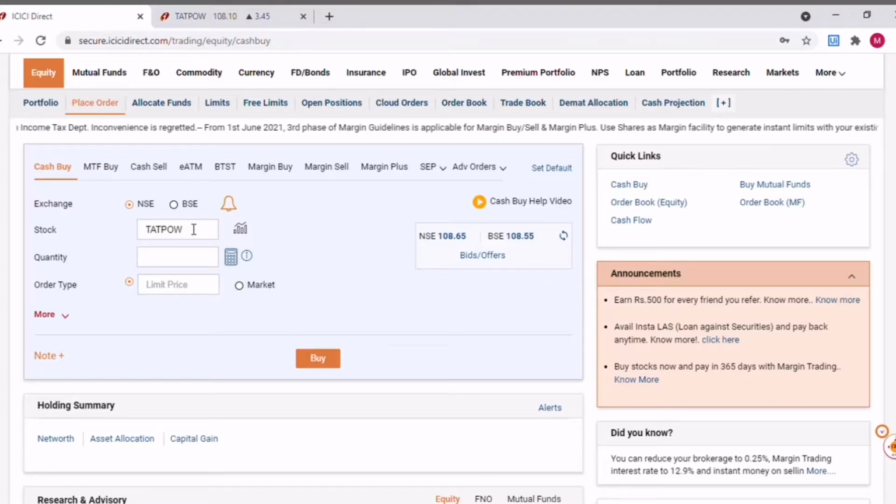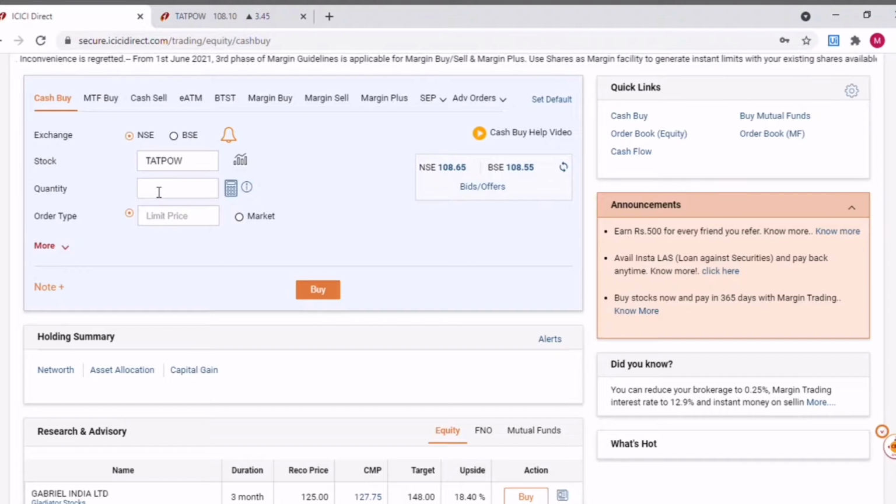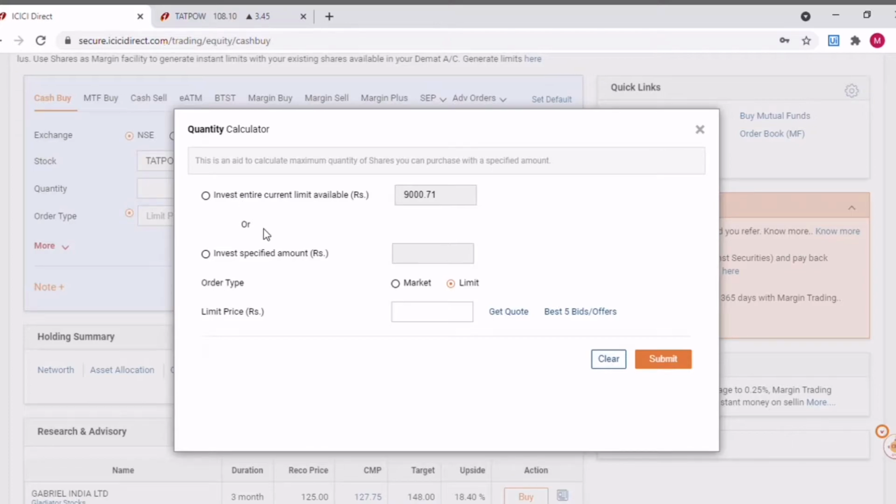Once you have selected the stock, the next step is to enter the quantity. Say for example you have allocated some amount to be invested under this stock, but you don't know how much quantity you will get based on that particular amount which you have allocated. To help you on that, there is a calculator button here. If you click on this calculator button, as you can see, this is the total amount which I have allocated for my investment. For example, if I select this, the entire amount will be taken into consideration, and the system will take this entire amount to be invested into this particular stock.